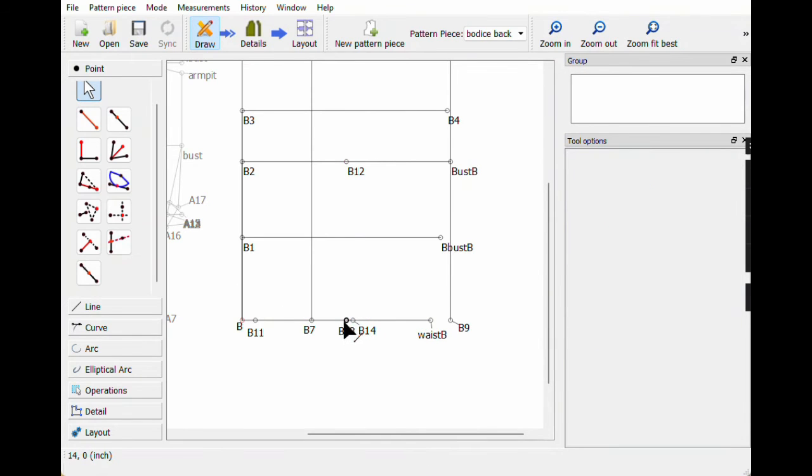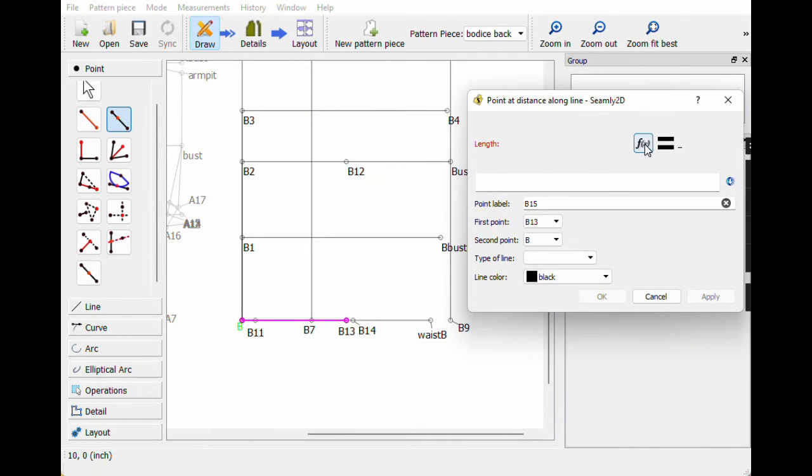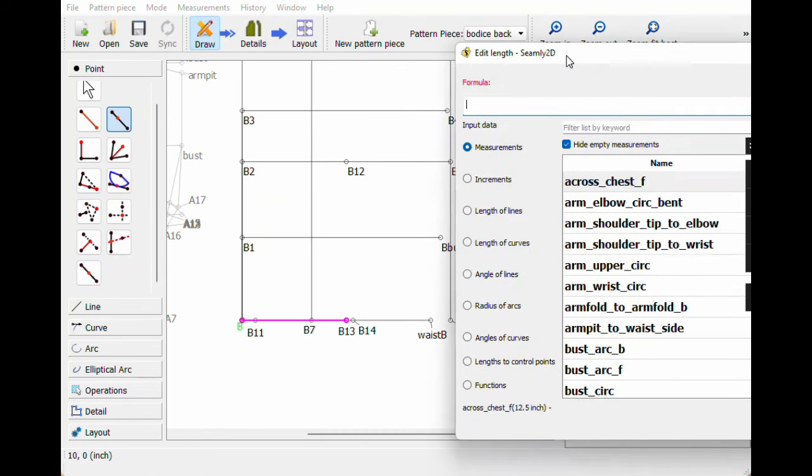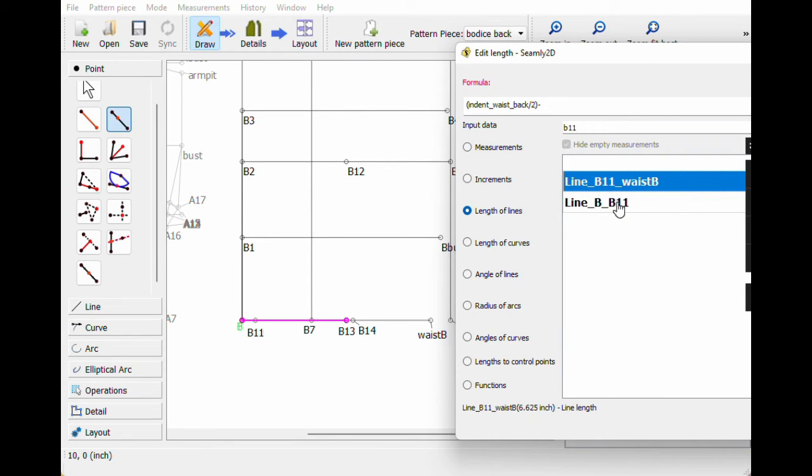Now I'm going to do the dart the other direction, so grab that point again, grab here, go to the waist. I'm going to do it slightly different so that I can adjust the pattern and everything will adjust. F of x, I want that indent again, indent waist back, again divided by 2. Okay, now I'm going to say minus the length of line is B to B11. Oops, wrong one.